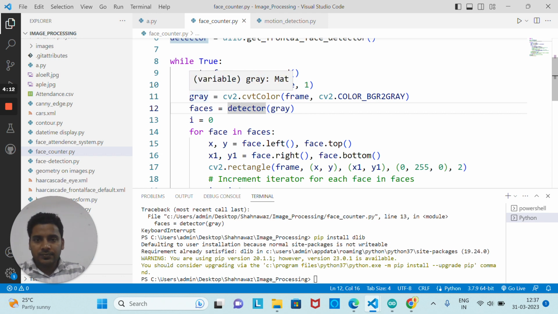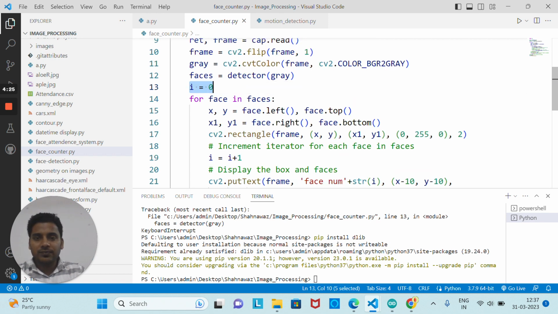Okay, and the frame which we are reading, we have stored in this variable gray. And here I am storing in this variable faces. So basically this will give you the faces of the persons, and I am storing them here. Now here I have initialized one variable i equal to 0 because later I want to read this value.